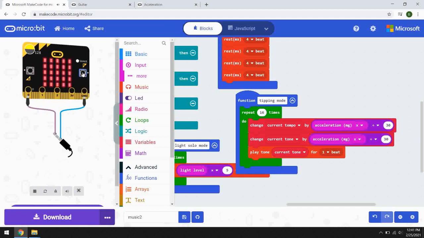So I'm in play mode 0. Play mode 1, I'm beeping. Play mode 2, I've got the light. Play mode 3, and you can tell it's not only changing the tone, but it's also changing the tempo a little bit.